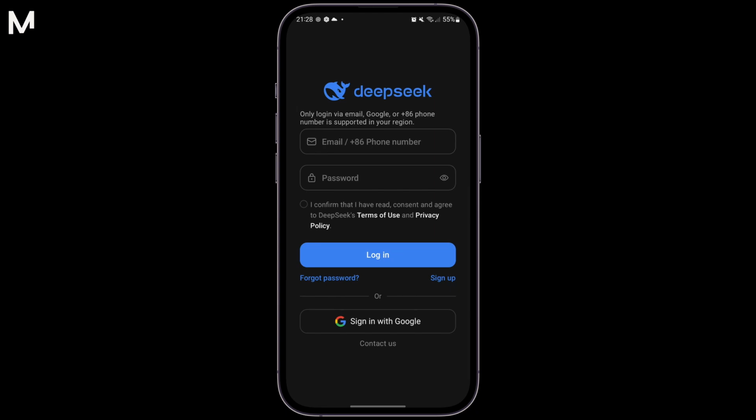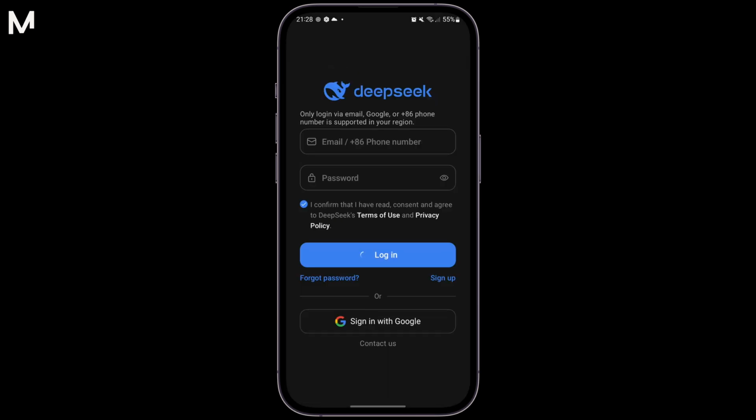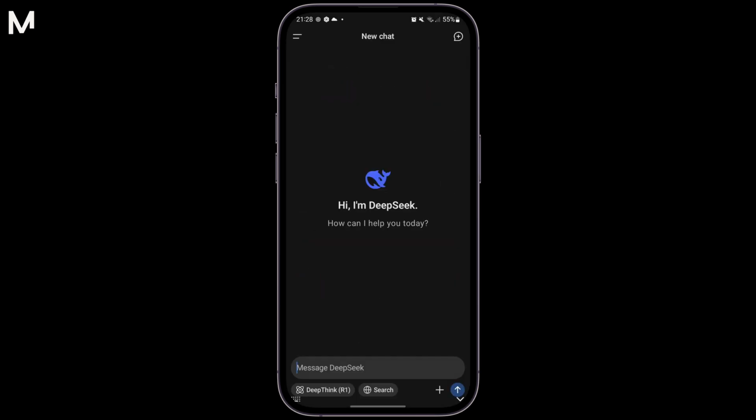However, if you do not have an account, you will need to sign up by clicking on the Sign Up button and filling out the necessary details in the provided form. Once you have successfully created an account or signed in, you will gain access to all the features of DeepSeek.